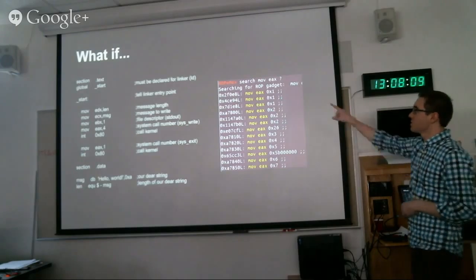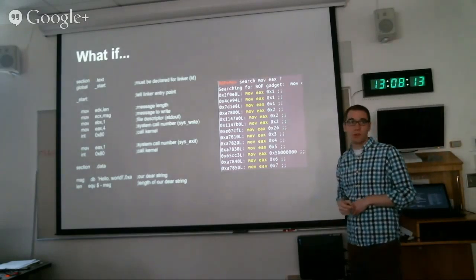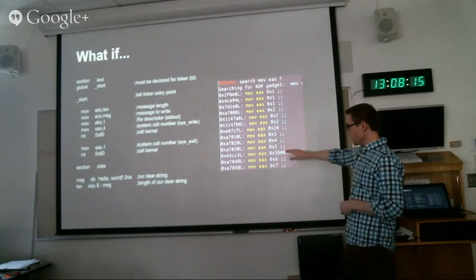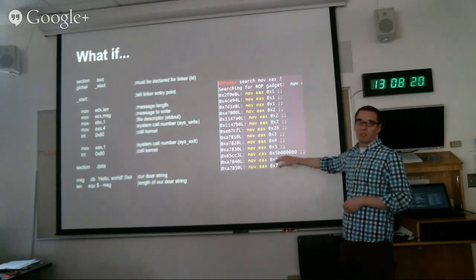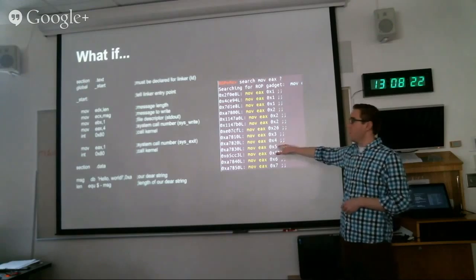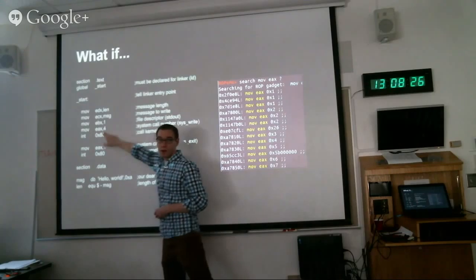And I can say, search for move EAX. The question mark means that it follows with the return statement. Look right here. Move 4 into EAX, and then this double semicolon just means return. So move 4 into EAX, that's one of our instructions right here, right?